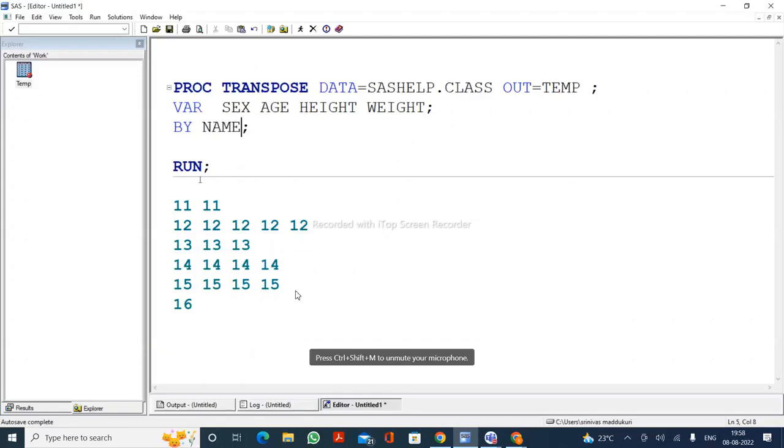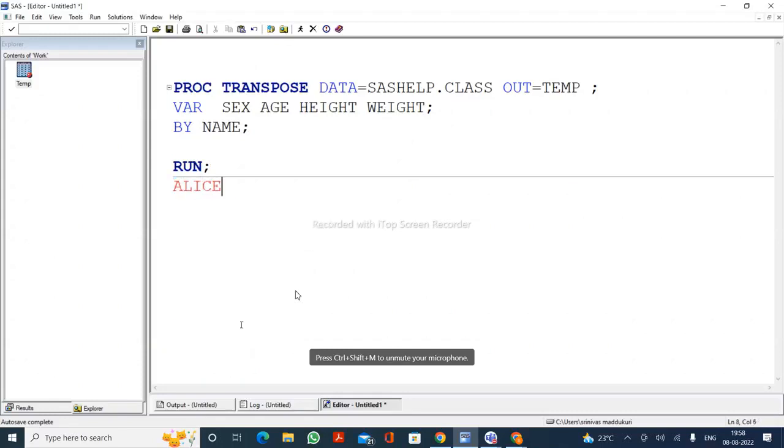Because we have Alice, only 1 name. Alice is going to come as Col1. We have Alfred, only 1 name. That is going to come as Col1. And we have Barbara, 1 name. So Barbara is going to come as Col1. And say, for example, Carol, 1 name, and we are going to have Carol only 1 observation. So all 19 names are unique names, so you'll get only Col1. Understand this one? Yes, sir.